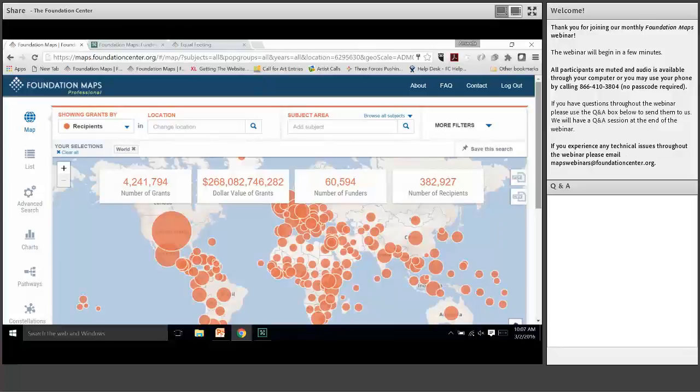So before we dive into a few examples and more specifically about our topic of funding for women's issues, I wanted to give a quick overview of what you're looking at on screen and just an overview of the interface in general.